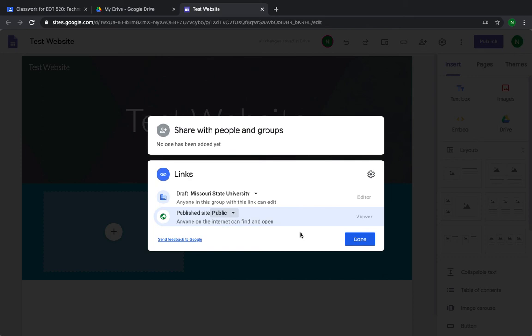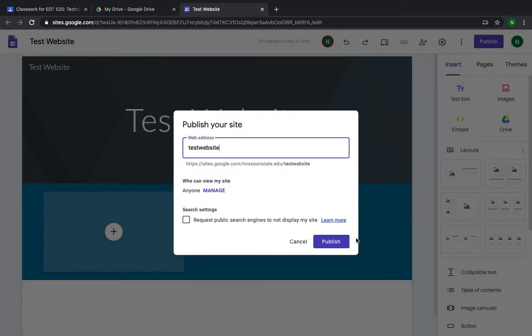However, you can restrict it to where it cannot be searched by anyone. So once you send that link to me, it just comes straight to me and no one else on the web will be able to see it unless you share it with them. So you go ahead and you have your published site on public, you click done, and you'll see right here where it says search settings, it says request public search engines to not display my site. So that means that nobody can search for your website. So the only thing that they'd have to have in order to see it is that link.